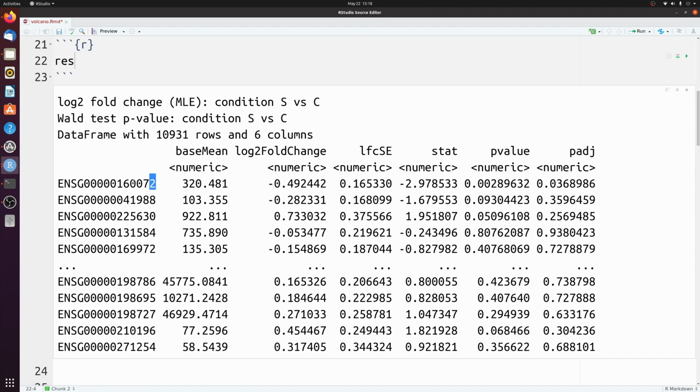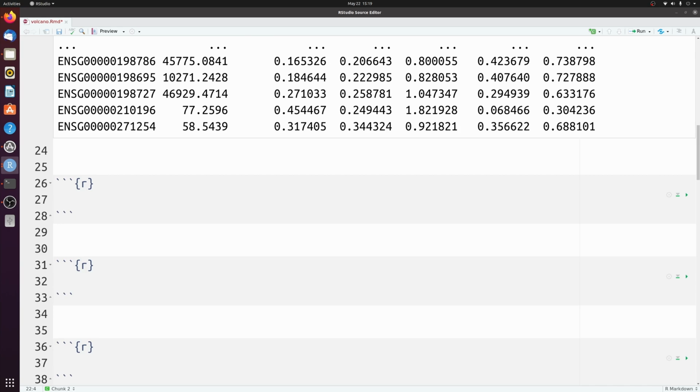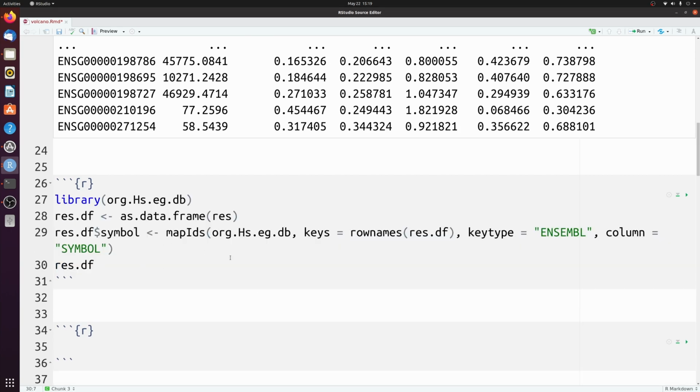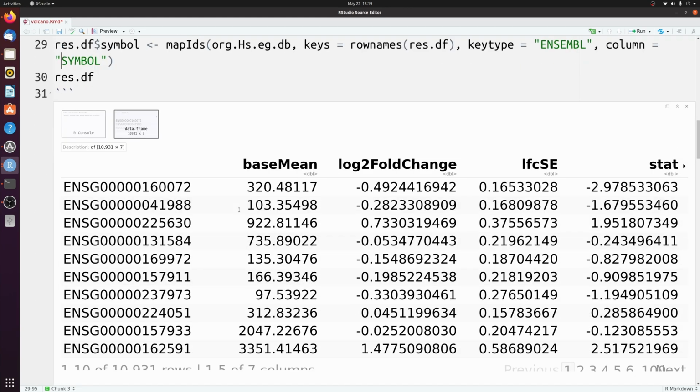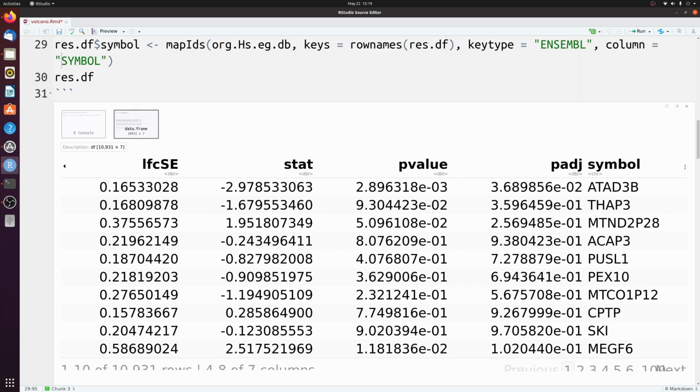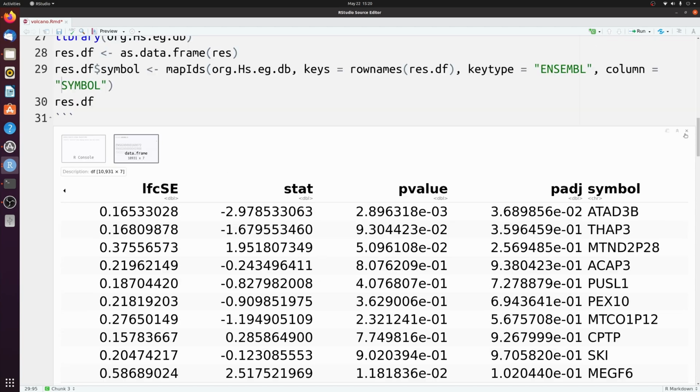But first, since I don't want to label my volcano plot with Ensembl IDs because I have no idea what these are, I'm first going to convert them to gene symbols. So I'll just go ahead and copy paste this. I'm not going to go into detail here. I have another video that does, but basically these are human Ensembl IDs. So I'm converting the Ensembl ID to gene symbol and then converting it to a data frame. And now if we look at this, if I scroll over, I now have a new column in the data frame with the gene symbol instead of that ugly Ensembl ID.